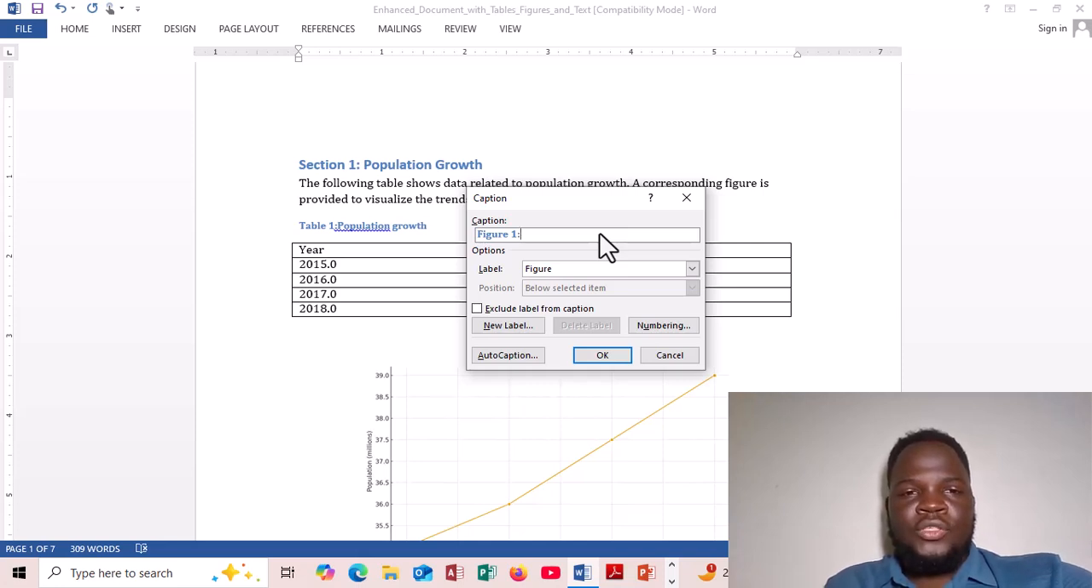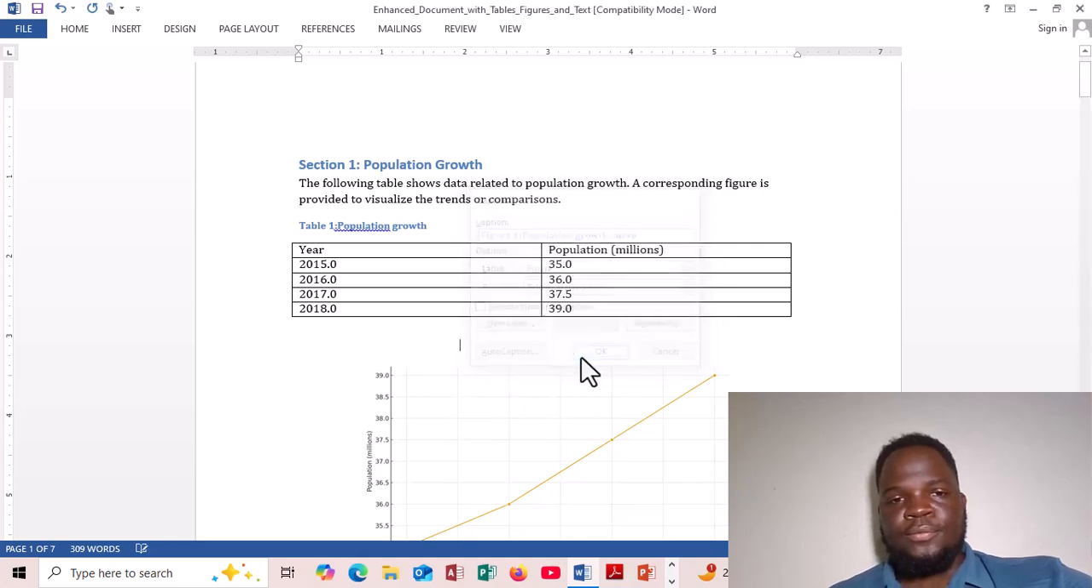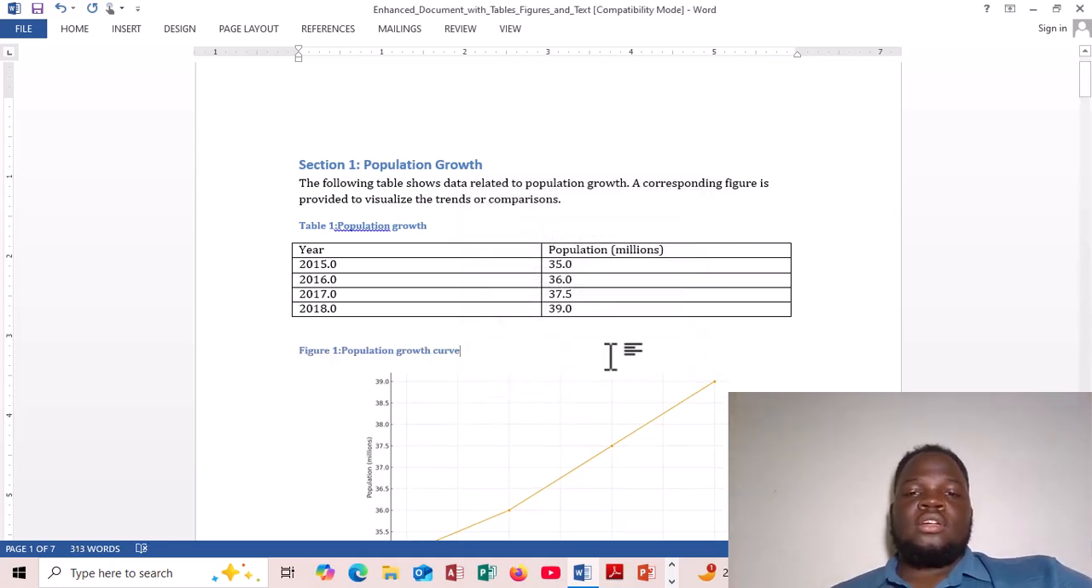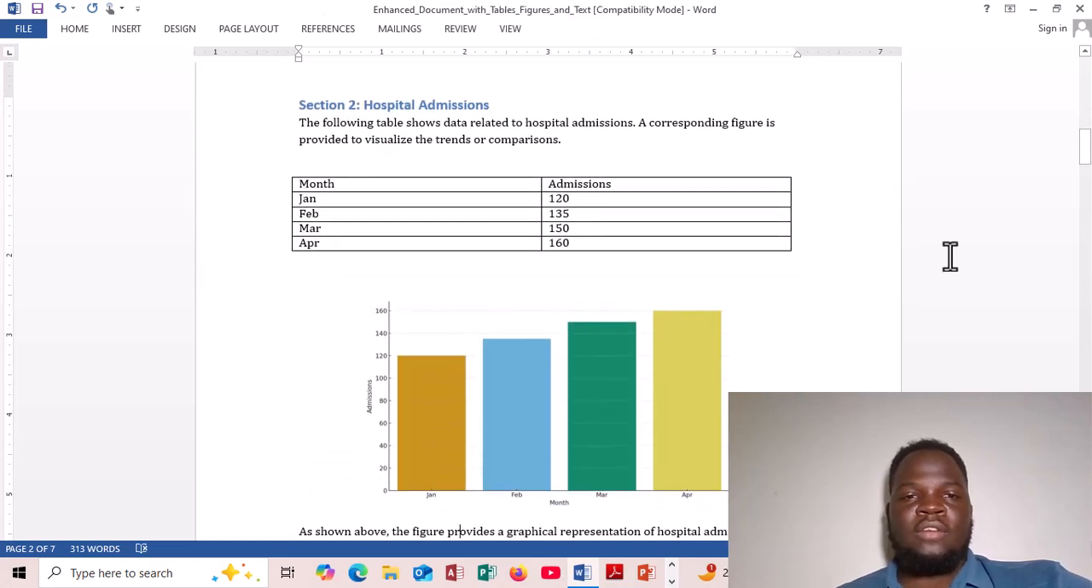So this is the figure 1 showing population growth, but it is a curve. So I can say that this is the population growth curve. Then you press OK, and our caption has been inserted automatically. Then you proceed through the document. We have our second table right here. So now for this one, I can decide to put the caption just below the table.